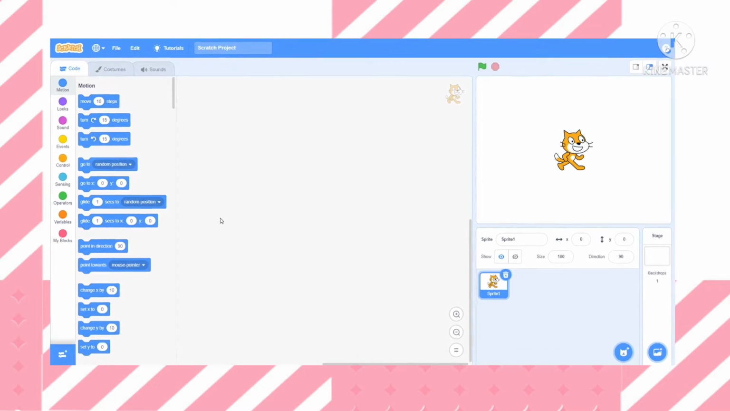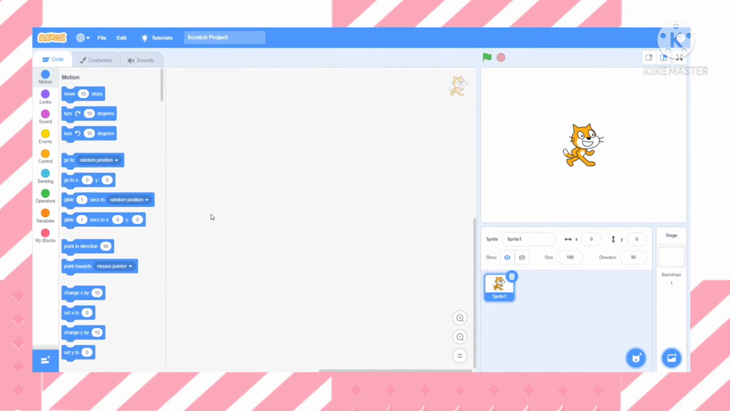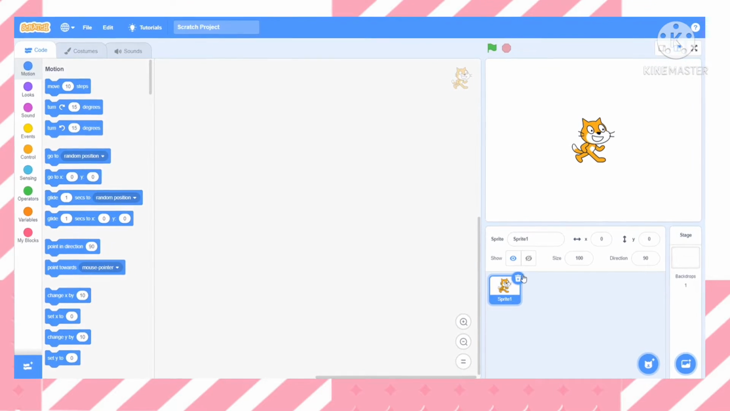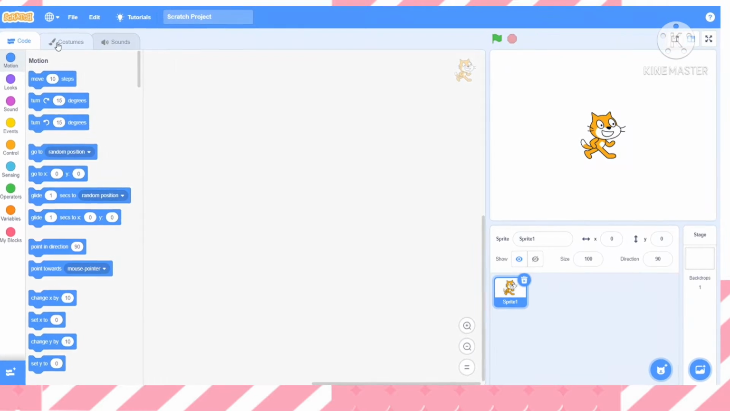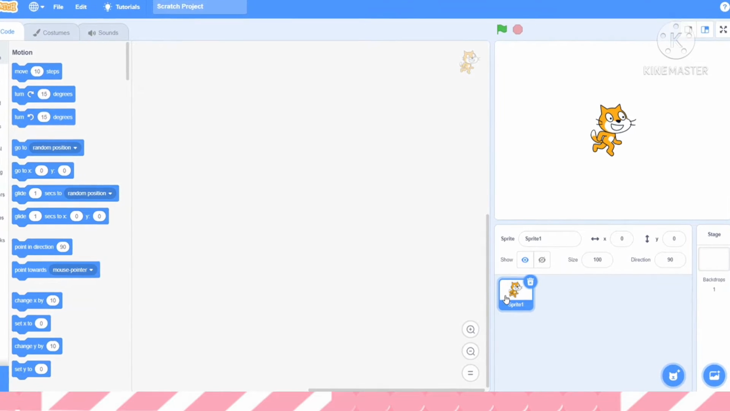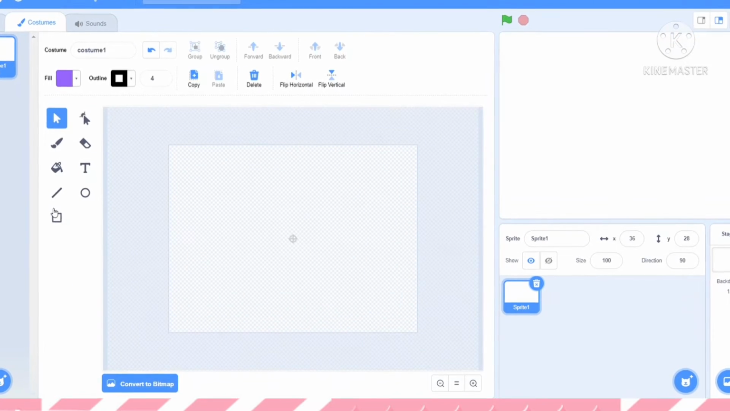Today I'm going to be teaching you guys how to make a card for any of your loved ones or your friends. So yeah, let's get started. So first of all, we need a sprite for our card. So I'm going to be drawing a sprite right over here.